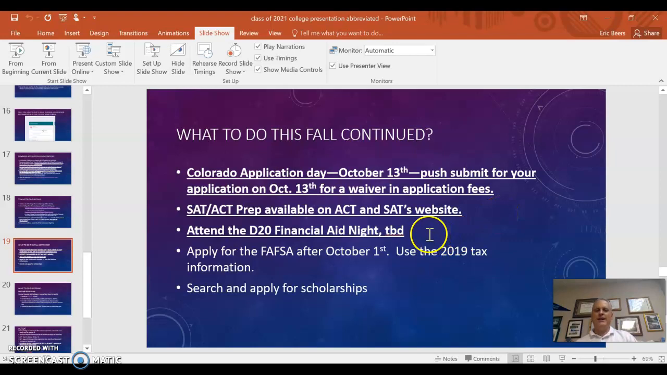Every year we do a District 20 financial aid night. That date and details are to be determined. With COVID, it has thrown a bit of a kink into things, but we plan on having at least a virtual District 20 financial aid night. Information to come. You can file your FAFSA starting on October 1st, and you use the 2019 tax information for that. So on October 1st, you can go ahead and file the FAFSA, the Free Application for Federal Student Aid.